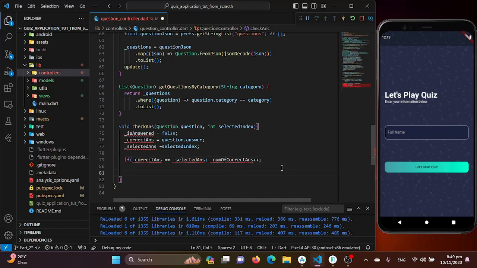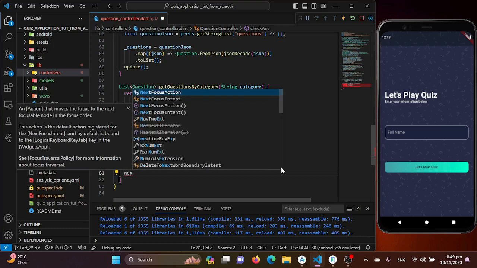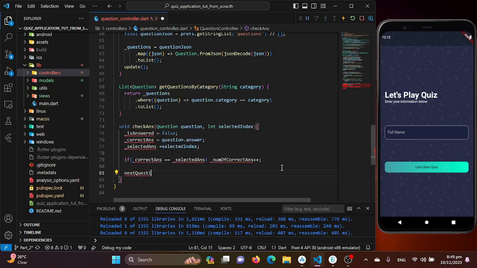we will be going to the next question, basically. So we will be using this nextQuestion. I will be creating this function in a moment, but before that we need to create these variables first. So I'll be creating them at the top.